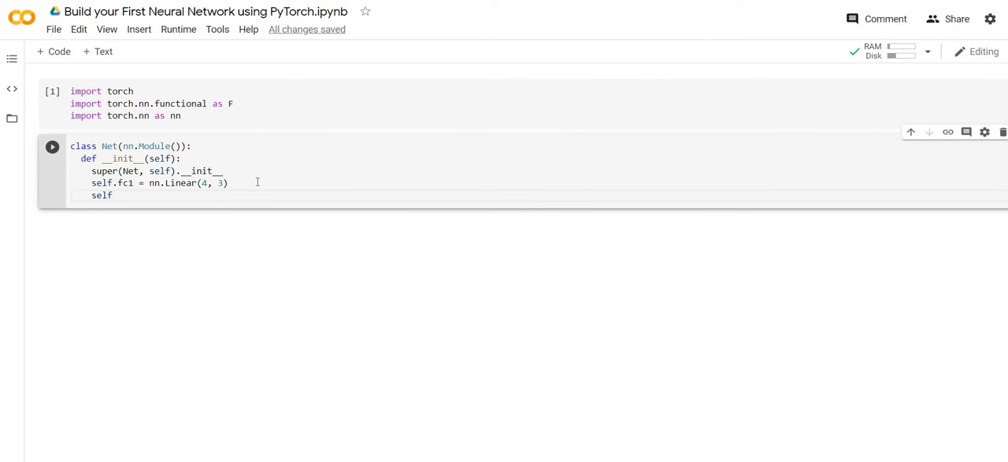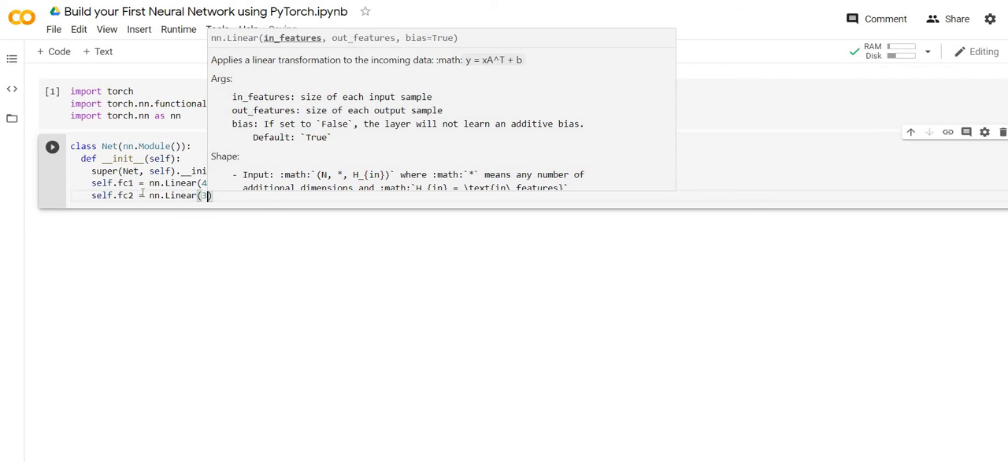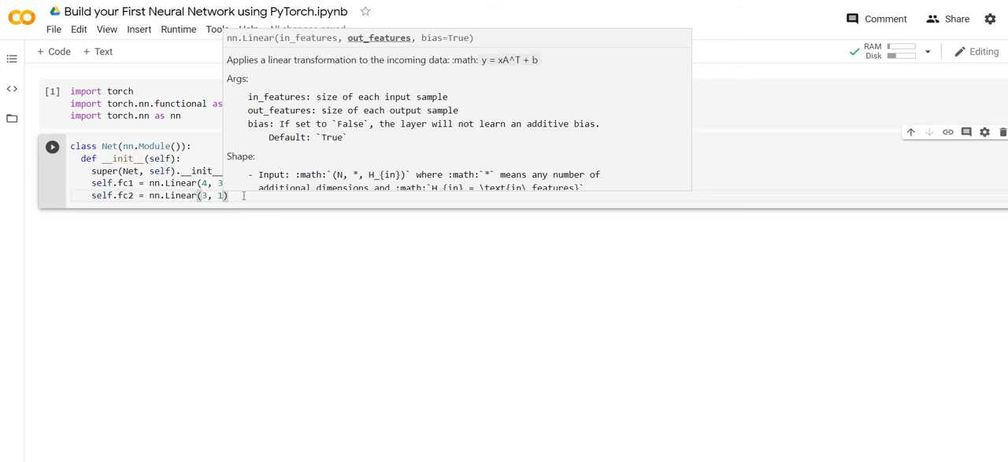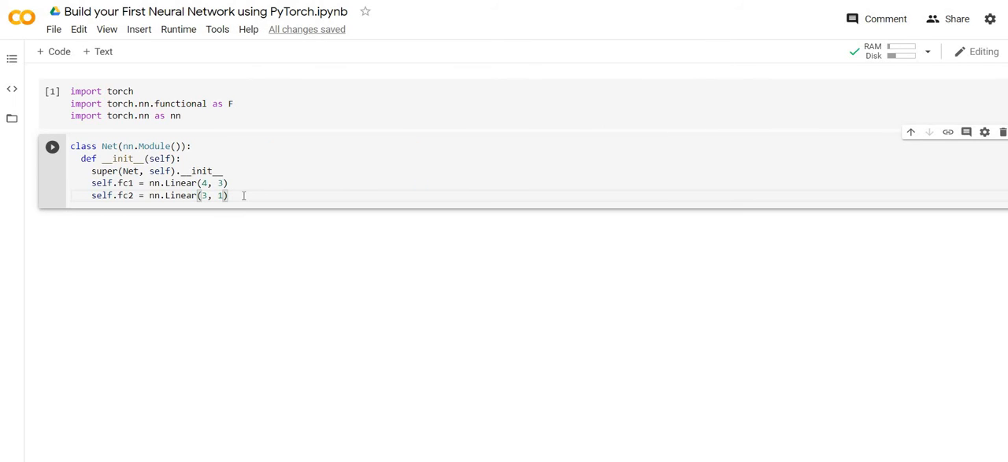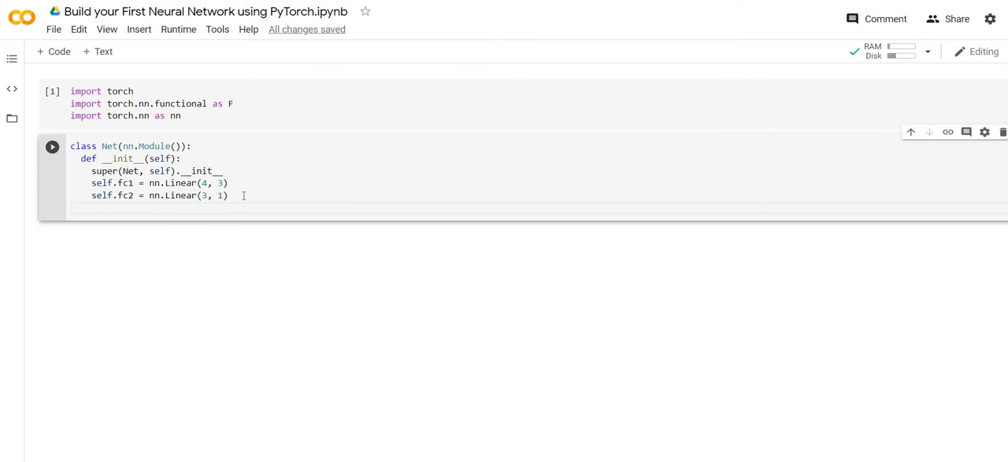After which the next thing to do is self.fc2. So fc stands for fully connected. So this is the first fully connected layer and this is the second fully connected layer. nn.Linear, this is the syntax for declaring a fully connected layer, and this goes from 3 to 1. That's it for the architecture.